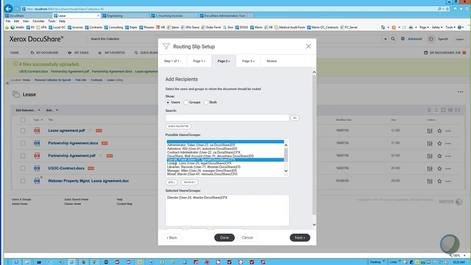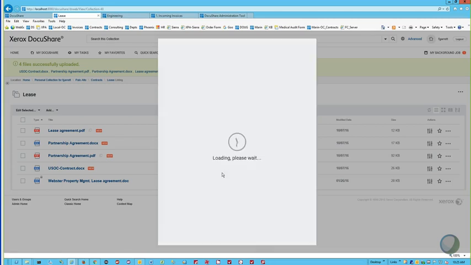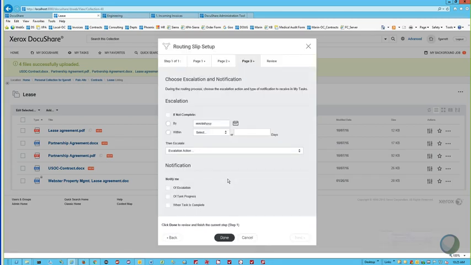You can add those. If you're doing this sequentially and you have an order, we certainly have the ability to move this so these people are in the proper order and they receive this in the proper order. And then the last thing you do is to define the escalation process.